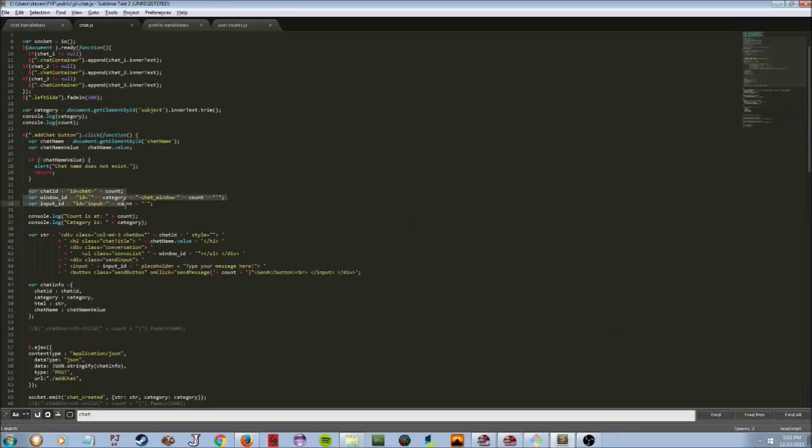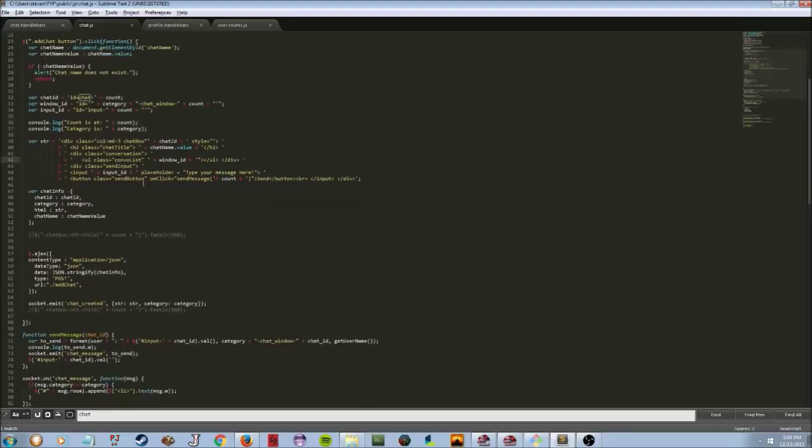Here are some variables. These are helpers for constructing the HTML string for the chat before it's appended. We get the ID from the count. We make sure that we put its category in the ID, so it helps us keep track of which chats are where. So if a chat has the same name in video games and sports, it's in the right category. Once we use these variables to construct the HTML string, we have everything we need to save a chat to the database.